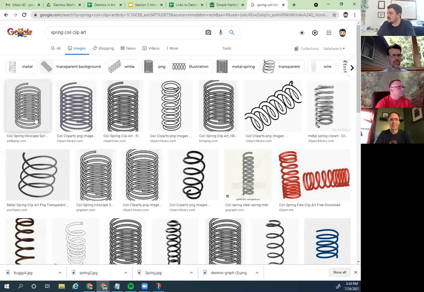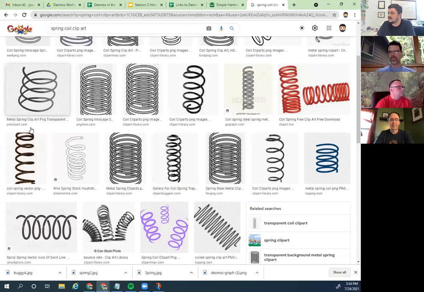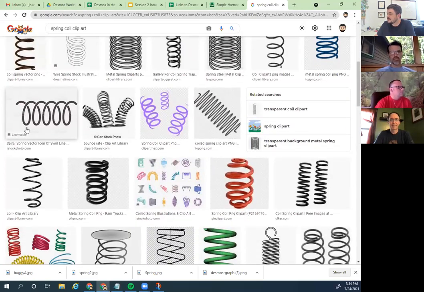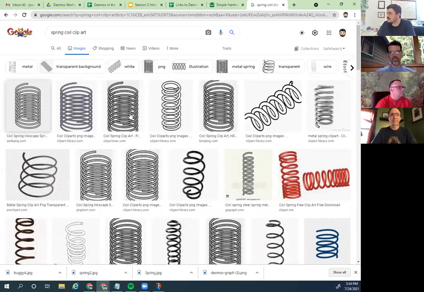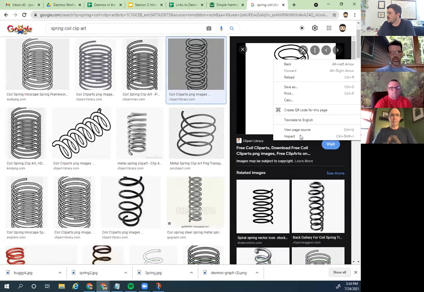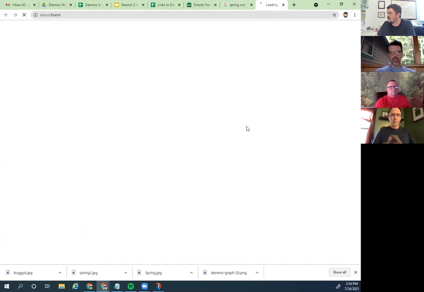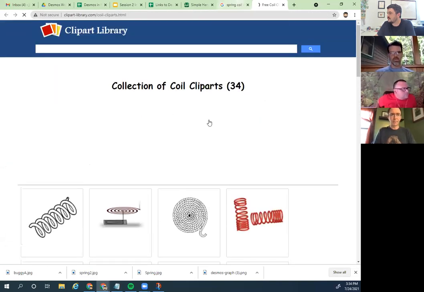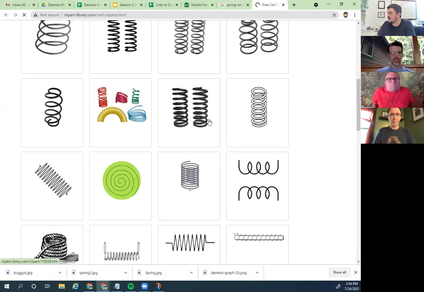I don't know which one I like. I think I like this one. I'm going to open it up in a new image. Let's see. There we go, all sorts of options.